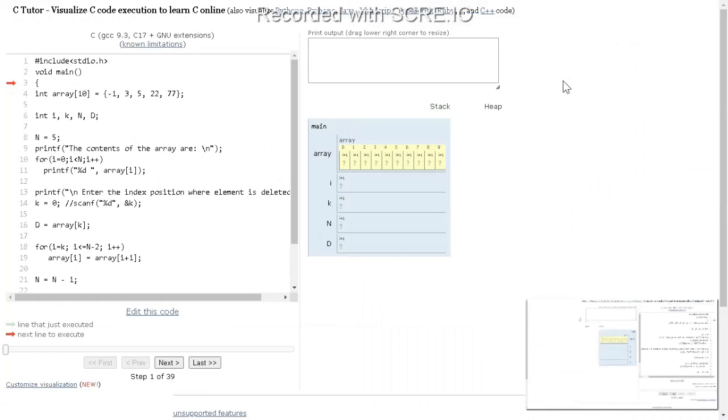Yes, now observe, now everything is empty. As soon as I populate the array, the elements get created. Now n is equal to 5. Now I want to delete the element. So first I'm just printing all the elements.